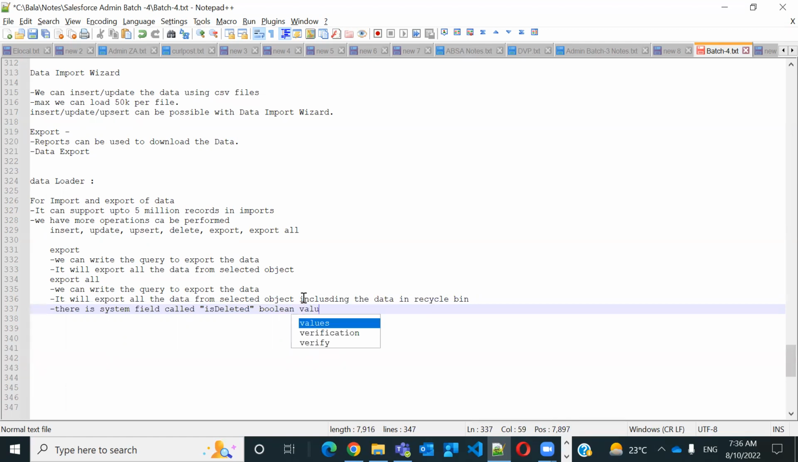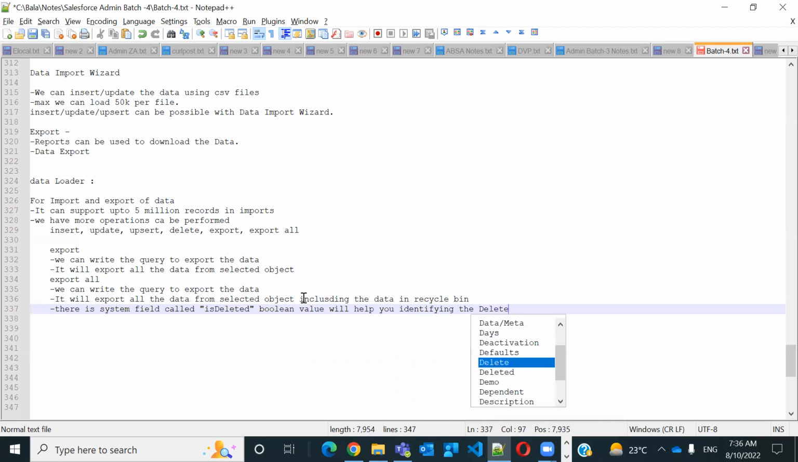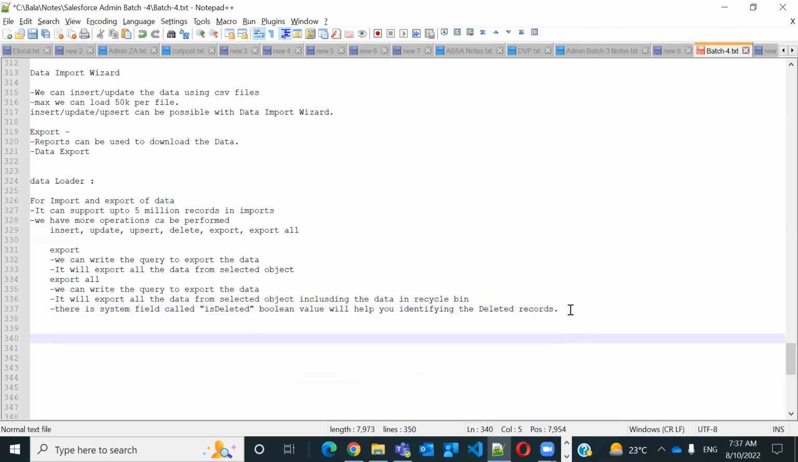This Boolean value will help you identify the deleted records. If this field value is true, that means that record is deleted. If it is false, that means it is coming directly from the object. By filtering on this field, you will understand whether a record is deleted or not deleted.